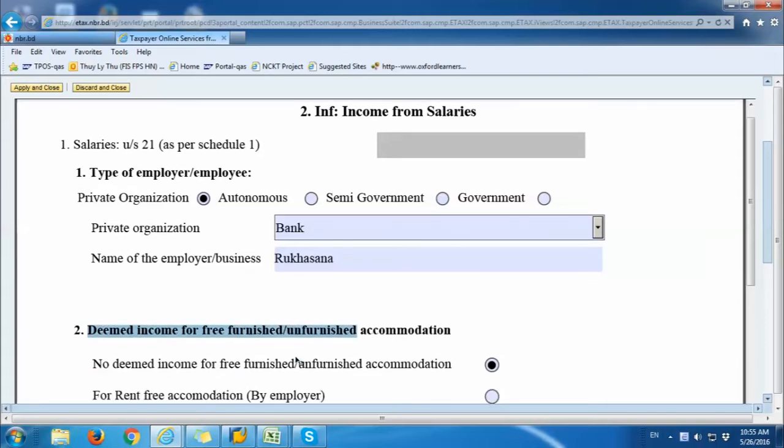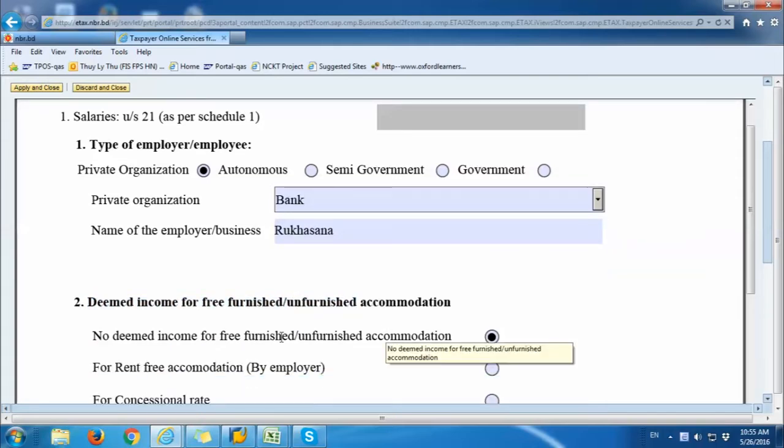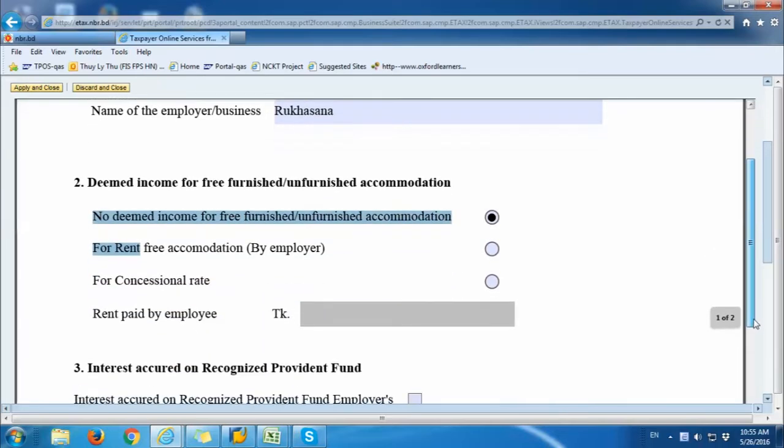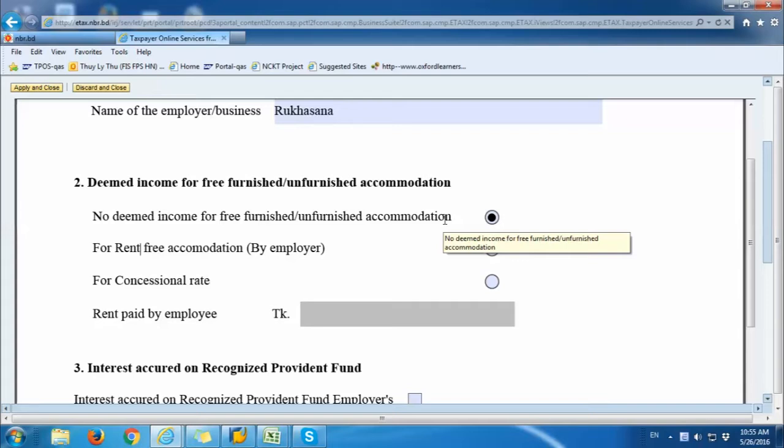And this is your type of deemed income for free, furnished, unfurnished accommodation. If you choose the first choice, the amount of income, amount of exempted income, and net taxable income of this criteria in Schedule 2 salary will be 0. If you choose the second option, rent paid by employee will be 0. And if you choose the last one, you can input an amount into the field rent paid by employee.